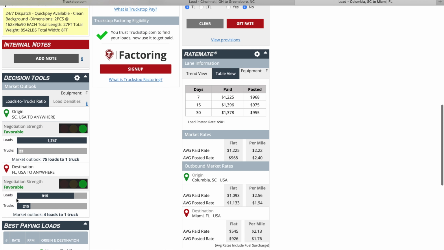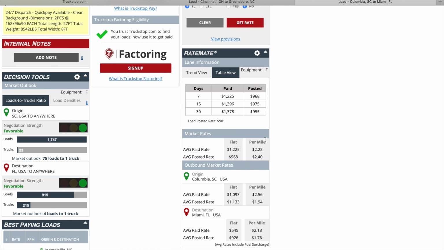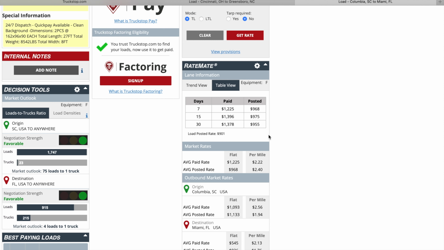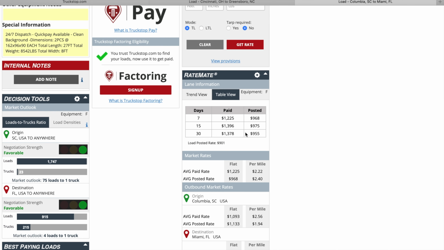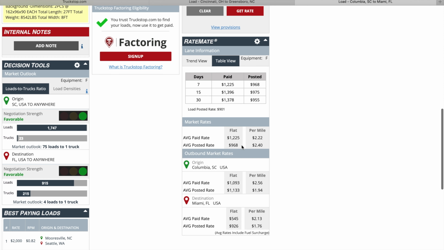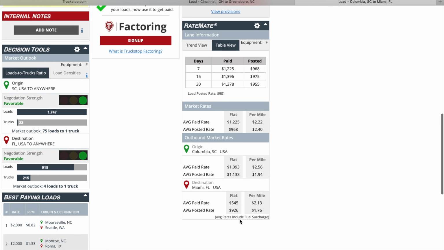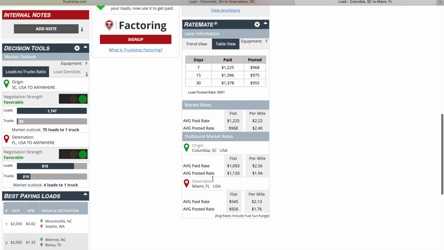Now, over here is the rate mate. This is the lane averages for the last, it divides it up into different periods. So within the last 30 days, the lane average for a full trailer going this route was 1378. Then you have market rates down here, and the average paid rate on this lane for a full trailer is $2.22. And then here you have separate outbound market rates, which is the outbound rate for that city, but not for that lane. And this $2.13 in Miami is an absolute lie. Don't go to Florida.